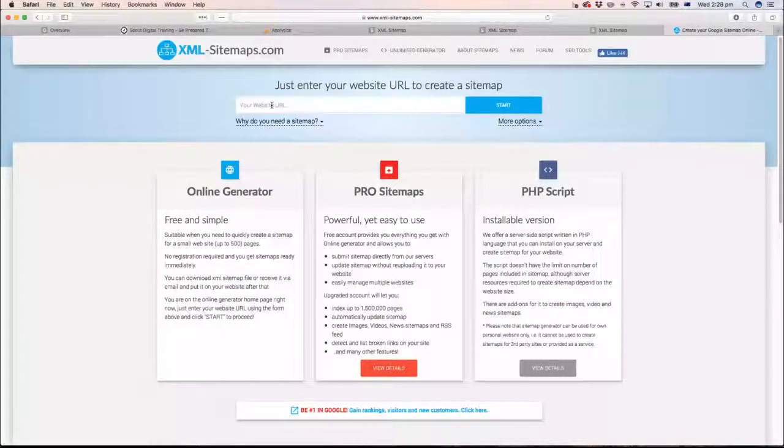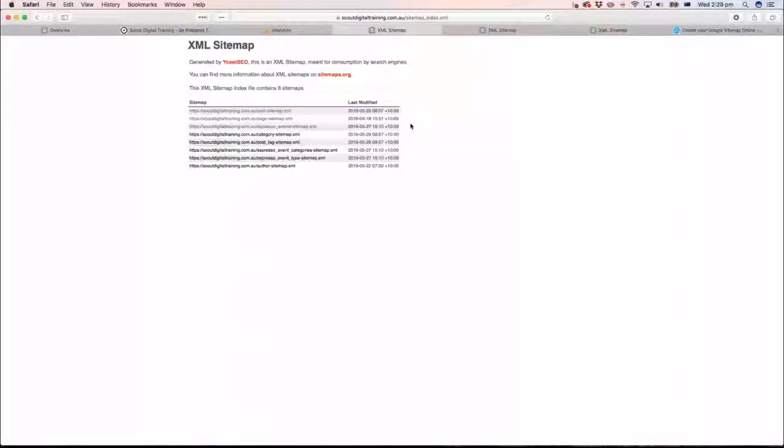So if you add new pages to your website with new URLs, it's not going to automatically add them. You'll need to create a new sitemap file, upload it to replace the other one. If the file name stays the same and the URL stays the same to that sitemap, you won't need to update that in Search Console. But it's just something to keep in mind if you're using what we call a static XML sitemap rather than a dynamic XML sitemap.